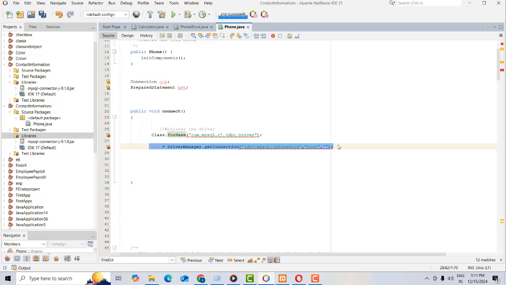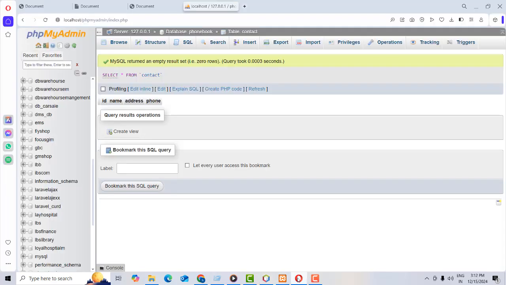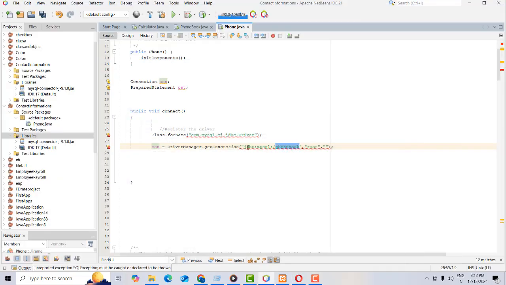After that, you have to specify the database path where your database resides. My database name is phonebook. This is my database, phonebook. It resides on MySQL. This is the database. This is the user credential of the MySQL database, which is the username. This is the password. Blank will be our password. So this is the simple way. Here you need not do anything else. You just click on this.